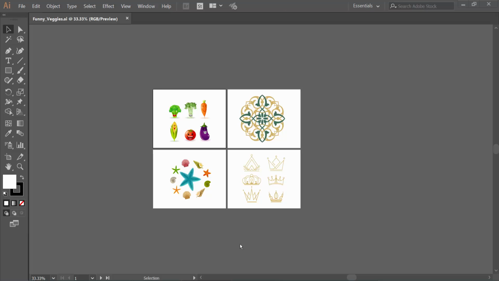Hello everyone, today I will show you how to find artboard tools in Adobe Illustrator. Open your Illustrator file or Illustrator software. Here you will find this artboard tools icon. Click here and activate artboards. Also, you can press Shift plus O on your keyboard.